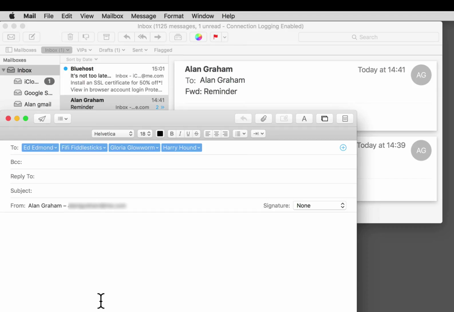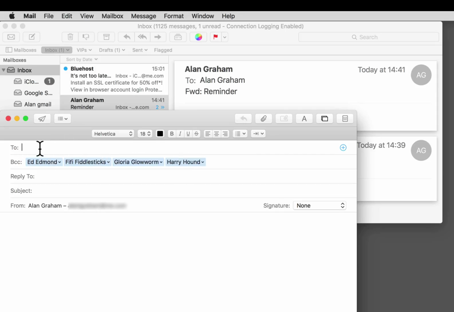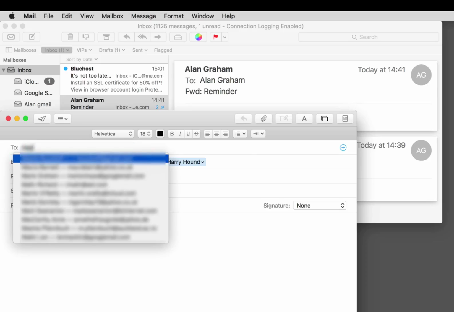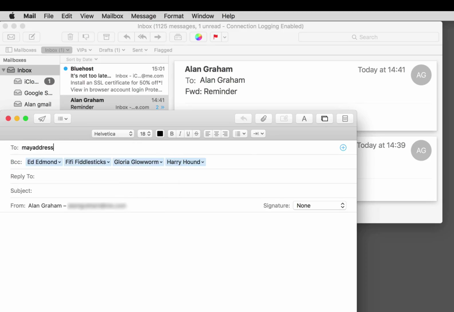So if you put all your recipients' names into this box, then you can send the email to yourself. So for instance, I could select all of those and drag them into BCC, and then type my email address here. Setting it up in this way means that no one on your list will see anyone else's email addresses except for yours.